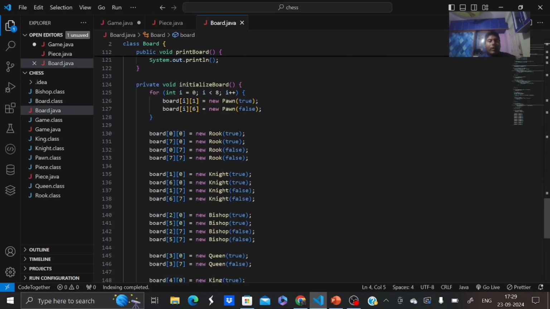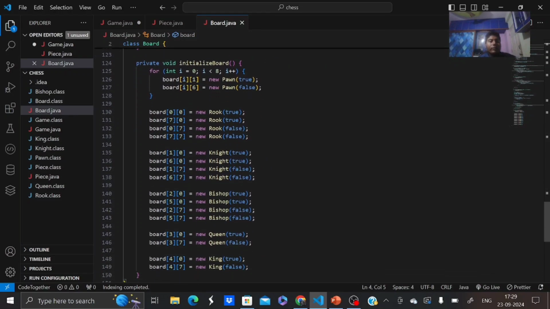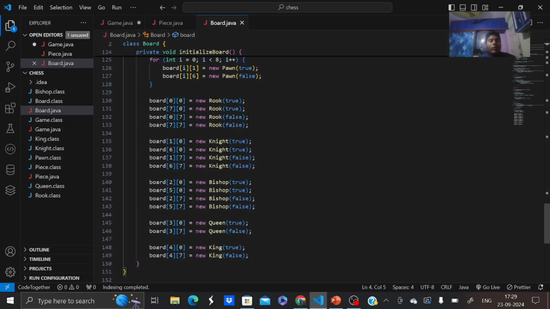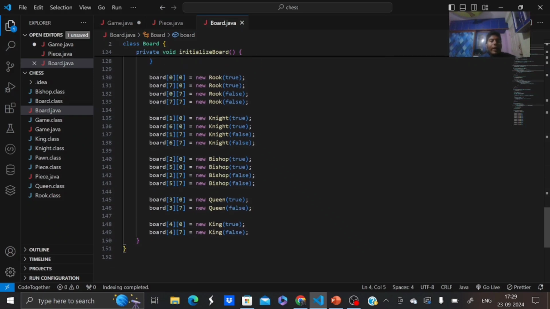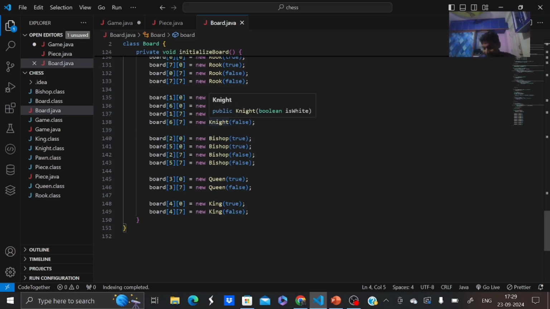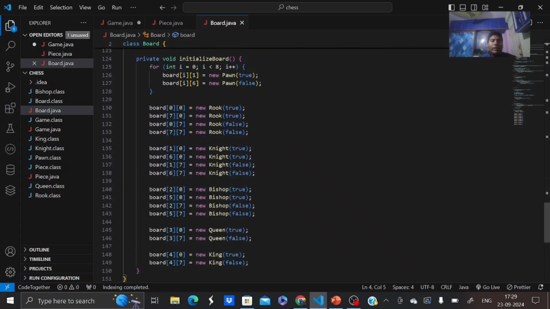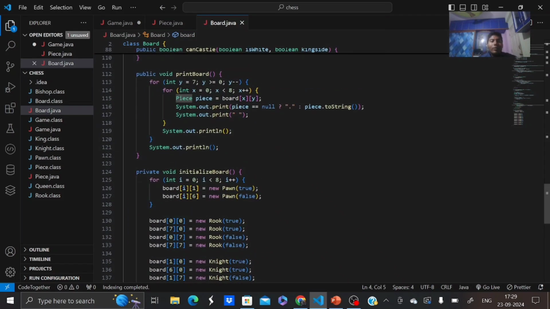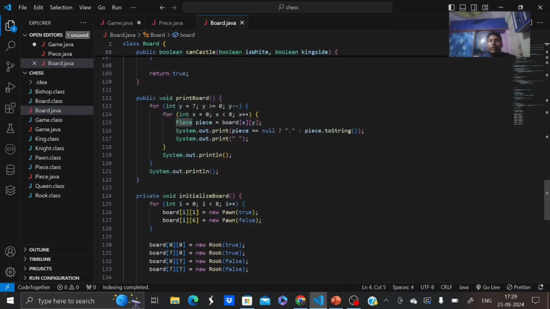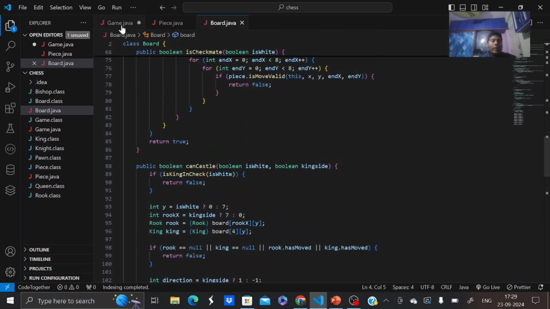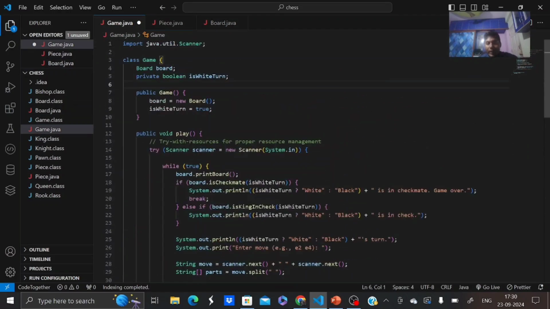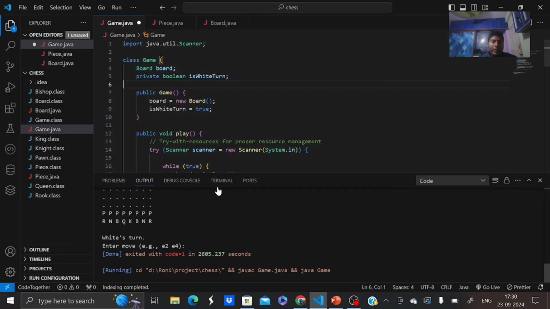And then you see rook's position. You see white's two rooks and black's two rooks. Sorry, white's two knights and black's two knights, bishops, queens, and kings. Yeah, and the rest are all pawns. So that's the basic code. Since it's console based, I will run it in the console, in the terminal here itself.